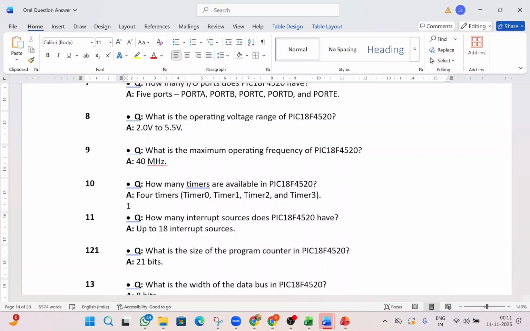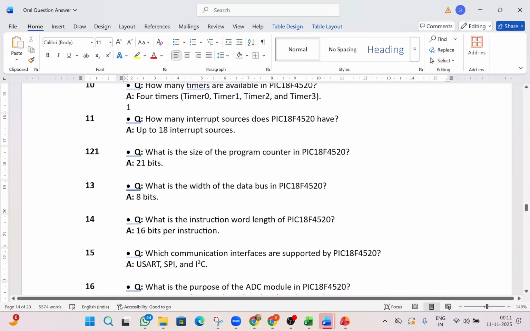How many timers are available? 4 timers. Timer 0, timer 1, timer 2 and timer 3. Timers help in generating delays, measuring timing intervals and triggering periodic tasks. Next question. How many interrupt sources does PIC have? Up to 18 interrupt sources. This allows the microcontroller to handle multiple events simultaneously and respond to hardware or software signals quickly.